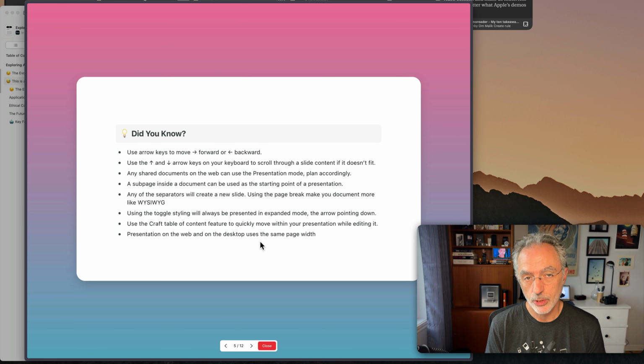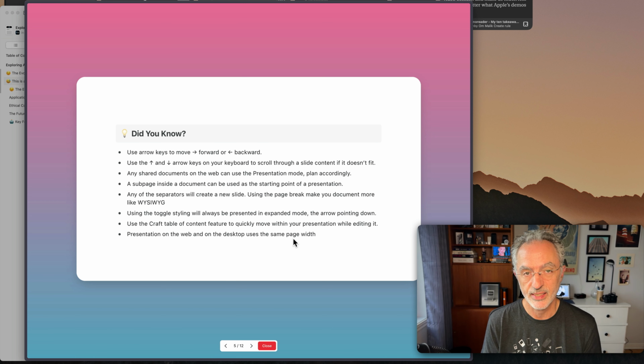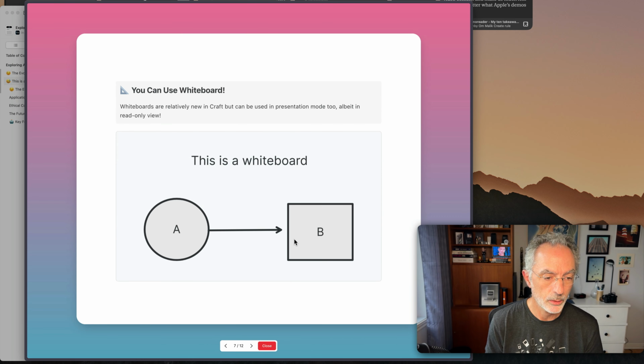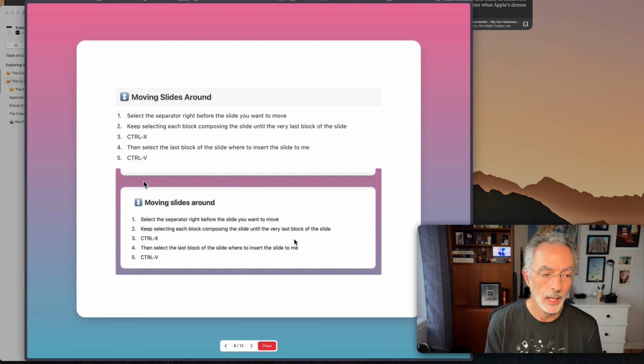And also the presentation on the web and on the desktop use the same page width. Also, you can use tables within your presentation slide. And you can also, like I said earlier, use the whiteboard. And this is the procedure to use to move around slides within your presentation.